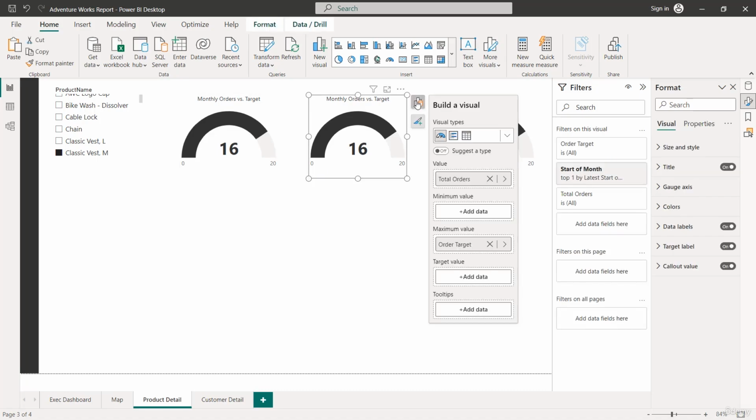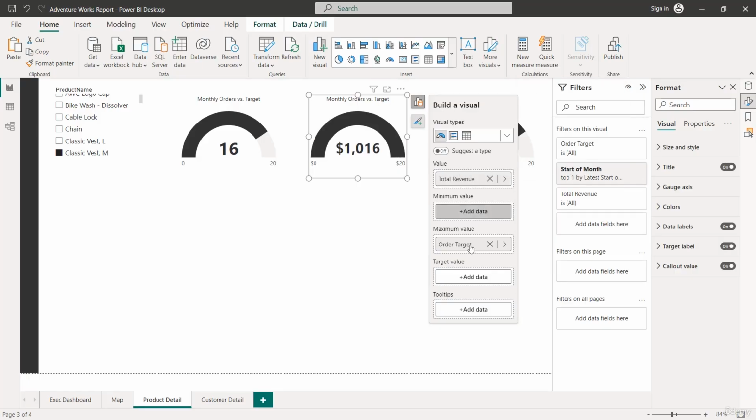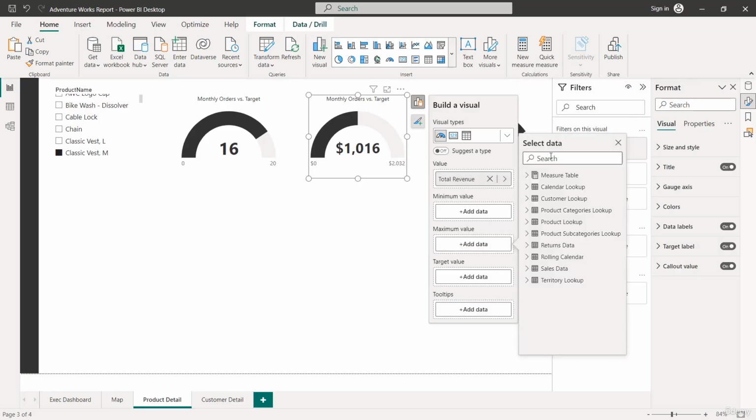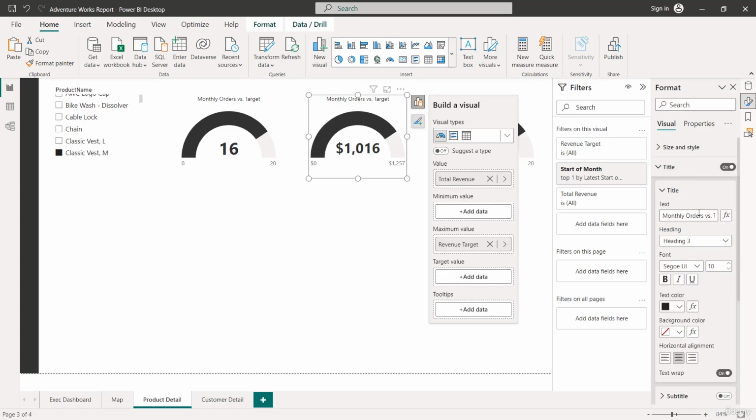Now all we need to do is update each of these to show the correct metrics. So now instead of total orders, this one's going to show total revenue. And instead of order target, you guessed it, we want the revenue target. There we go. Formatting and everything looks great. Don't need to change anything with my top end filter. Only other update we need to make is the chart title itself. And instead of monthly orders, now we're looking at monthly revenue.